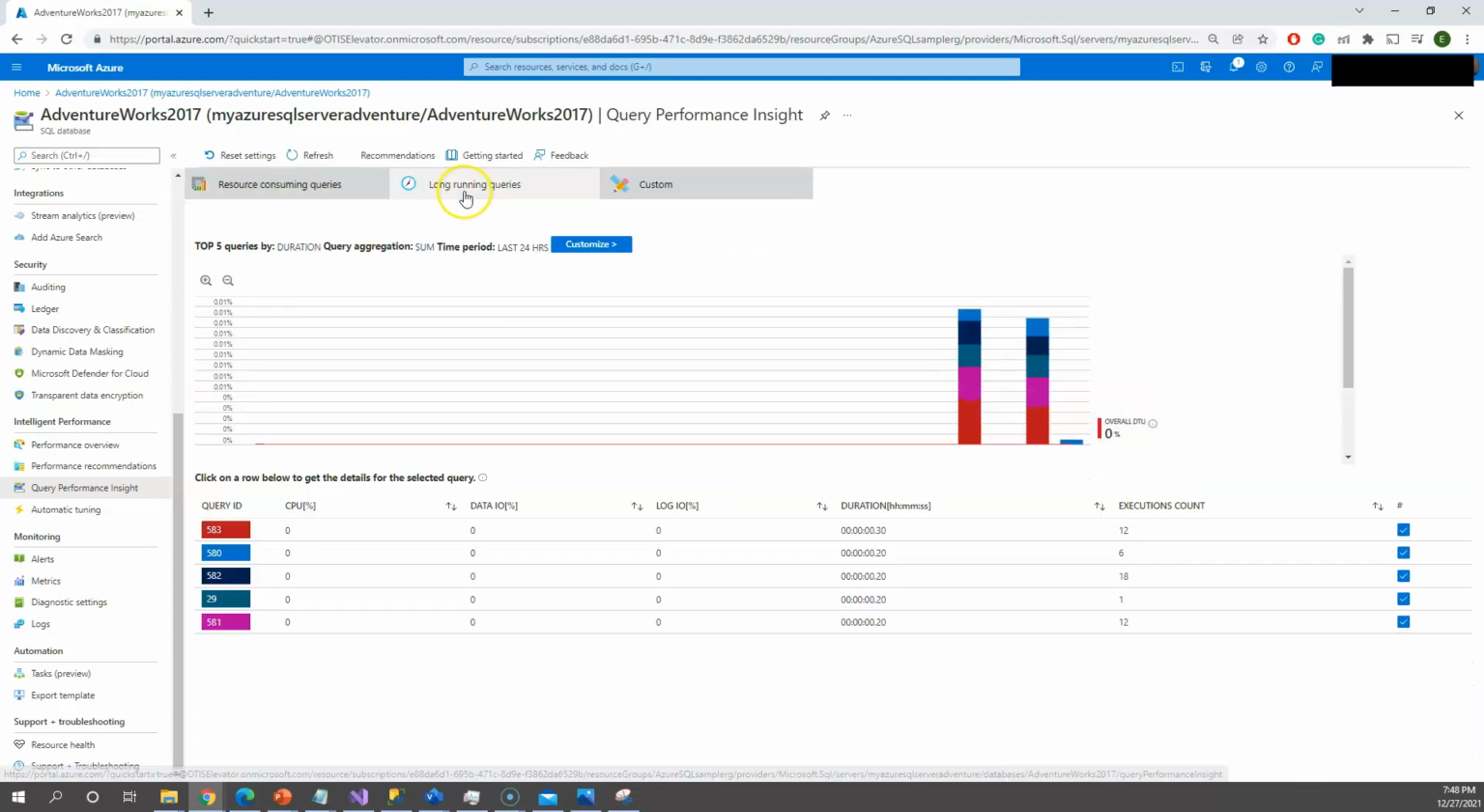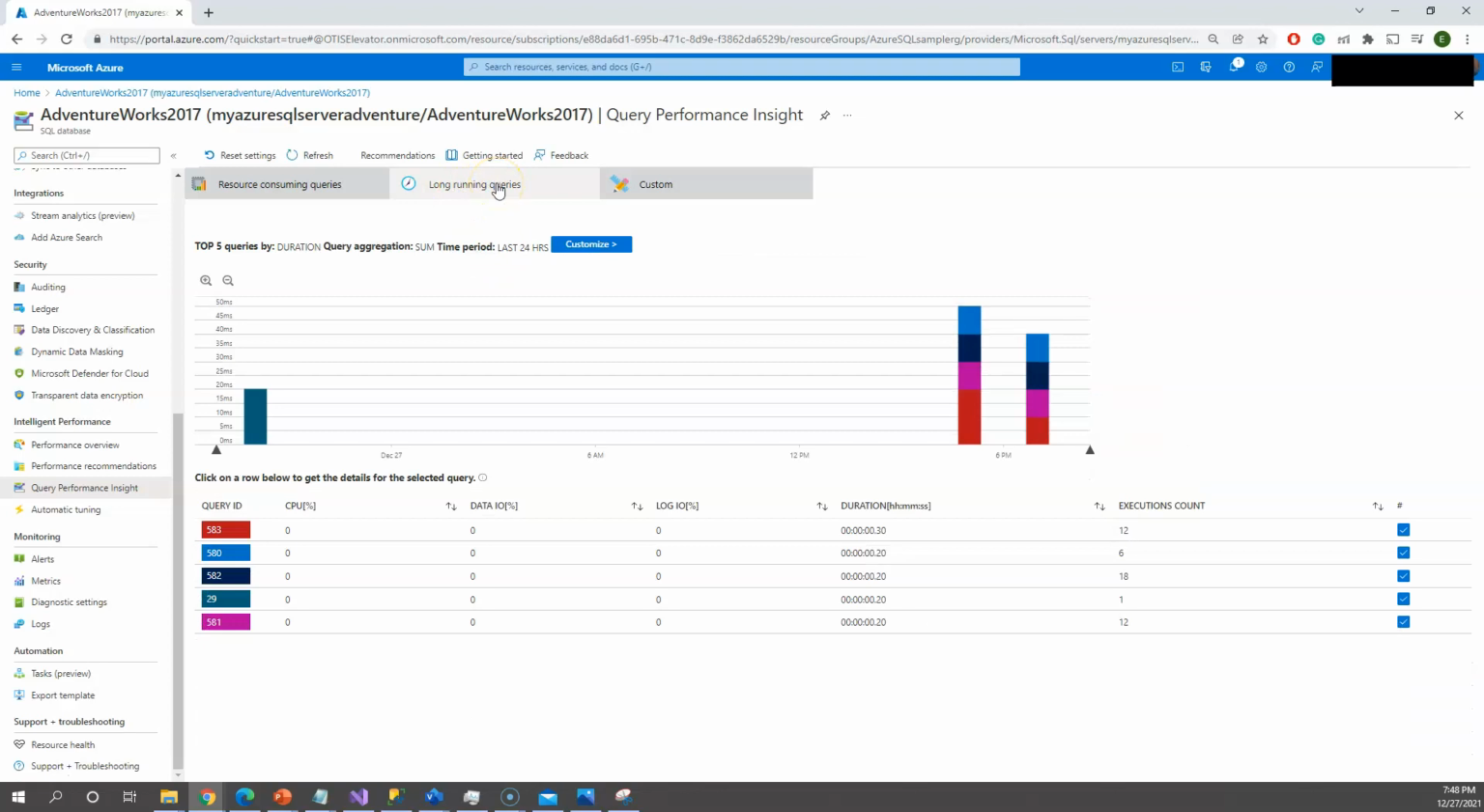The other one is long running queries. If any query is taking longer time, that also will be shown here so that you can improve that particular long running query.